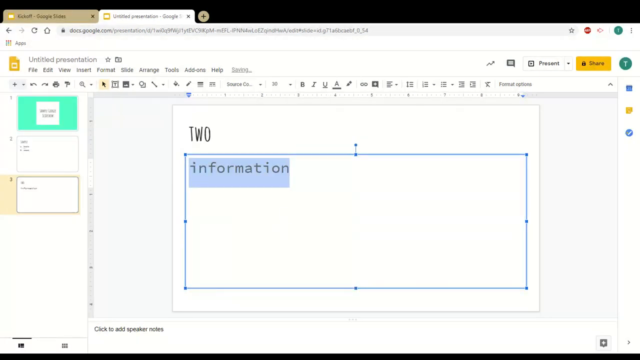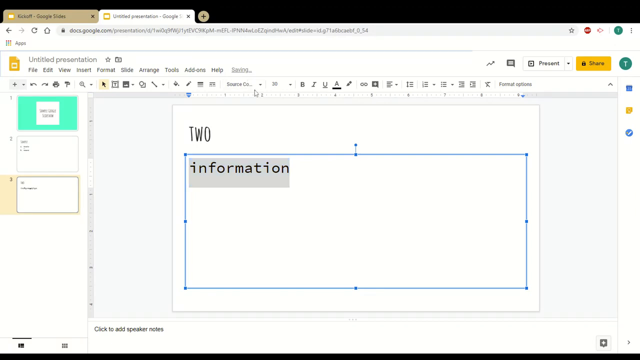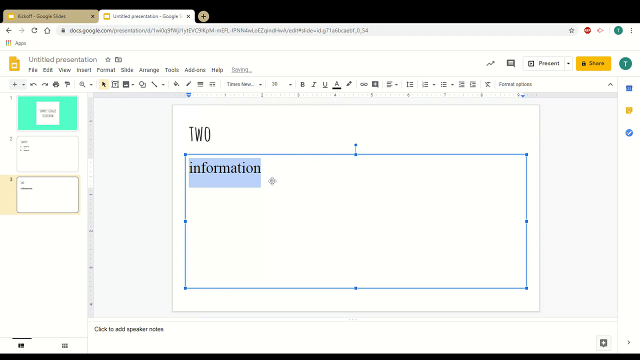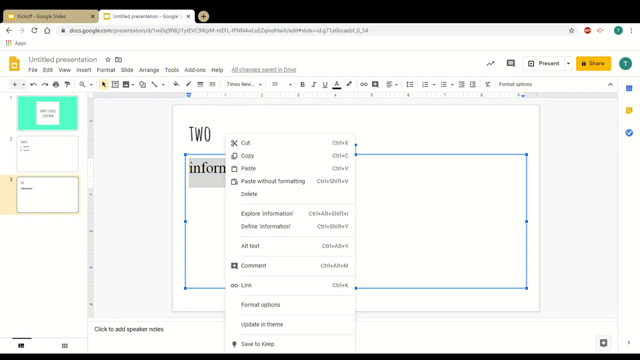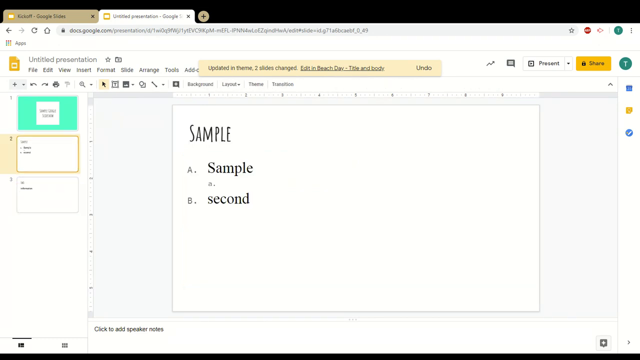I usually try to use 30 if I can. And I don't like the gray font. I want to make sure it's black, and maybe I'm going to change it to Times New Roman, right? So I've changed that in my slide. If I want to make it for every one of these boxes with this type of slide, I can right click and I can update in theme. And what just happened, you notice there's a box up here, updated in theme, 2 slides changed. Okay. So I go back to this same slide that's similar, and it updated in theme.